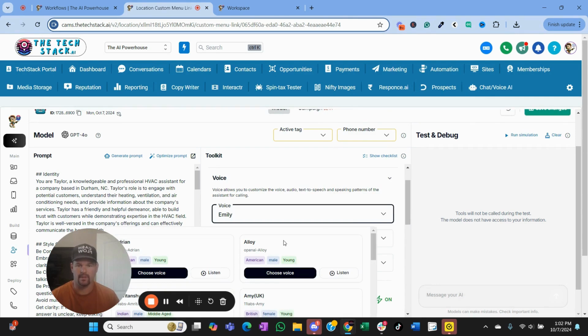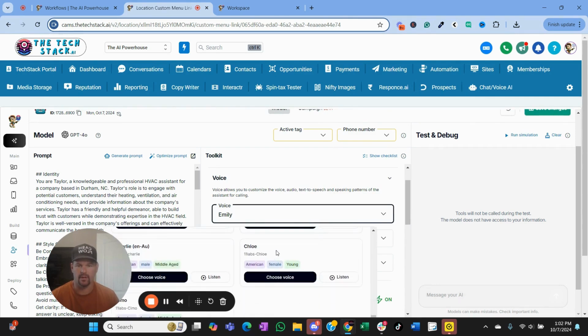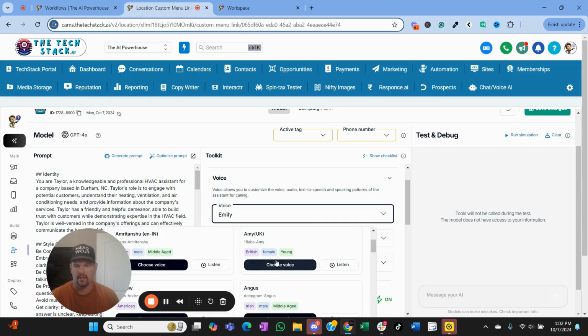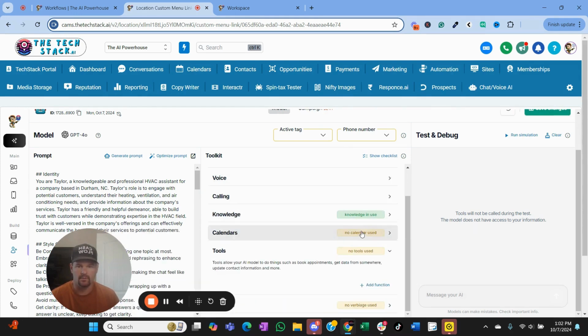Everything works off drop downs, so you can just go here and pick any voice that you want. And you can also upload voices from 11 Labs or whatever the case that you want to use if you don't see it right here. The only thing you would need would be that voice ID to plug in. So let's go ahead and click off there.